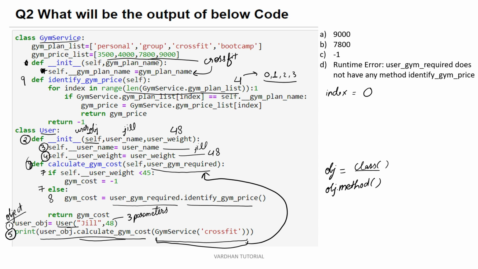Now gym service dot gym plan list, index is 0. So in gym plan list at index 0 is personal. If this is equal to self dot gym plan name, and gym plan name is CrossFit, so personal is not equal to CrossFit. Okay, this if will not be executed. Now index value will again be incremented to 1. Now gym service, gym plan list, index 1 is group. If group is equal to, see, actually this value is CrossFit. So group is equal to CrossFit? No. Again index will be incremented.